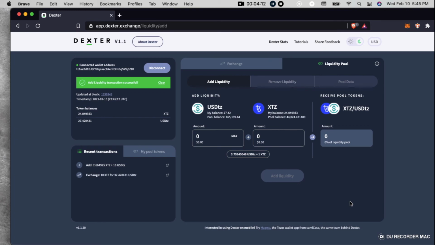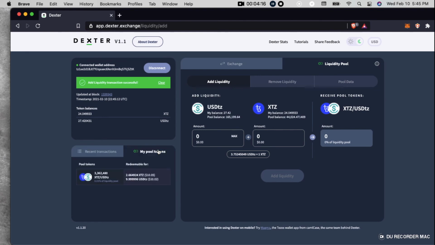So the add to liquidity seemed to work, and I bet if I go to my pool tokens now, yeah, there we go. I have 3,362,480 pool tokens now, and they are currently redeemable for 2.664924 Tez and $10.02 worth of USDTZ.